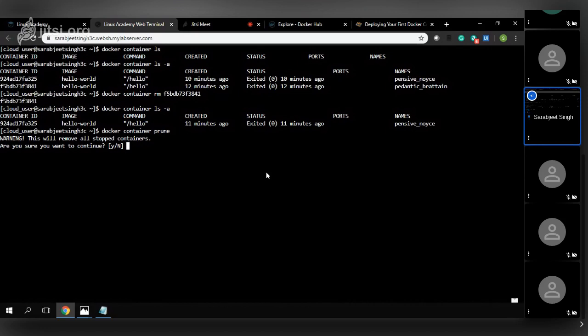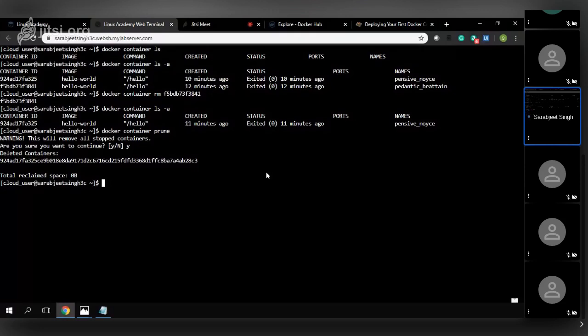Yes. Yeah, Sarabjit, yep, hello. Yes, go ahead. You have just deleted a container ID. If you are going to delete an image with hello world, what will be the impact? Okay, so do you want me to write hello world instead of this id? Yes, yes.